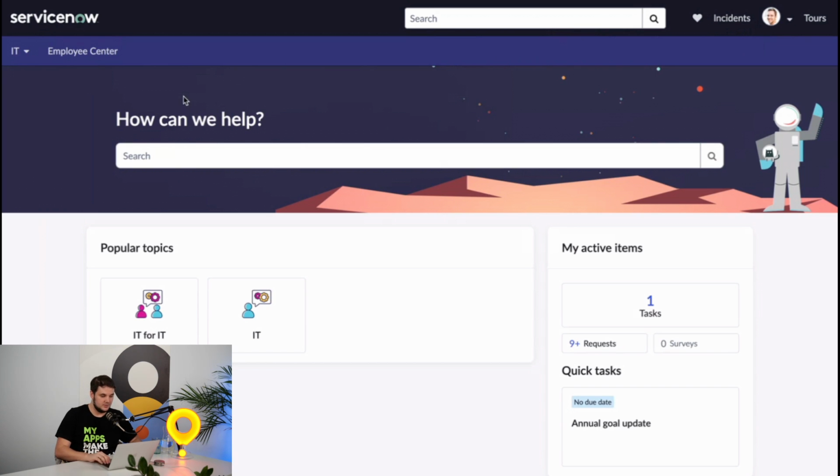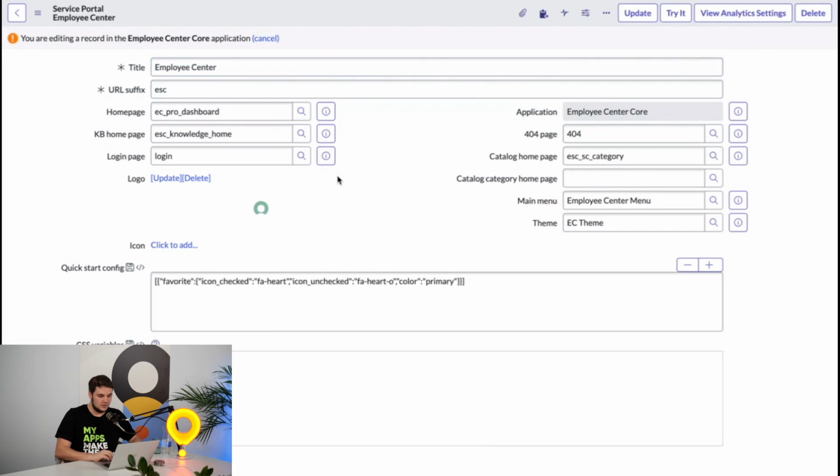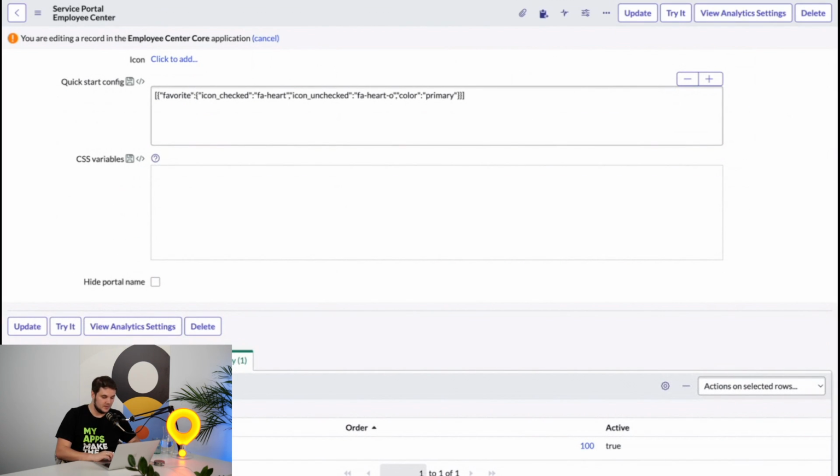You need to go to the definition of the service portal and scroll down to the related list. You'll find that there is a taxonomy prepared by default by ServiceNow called Employee.